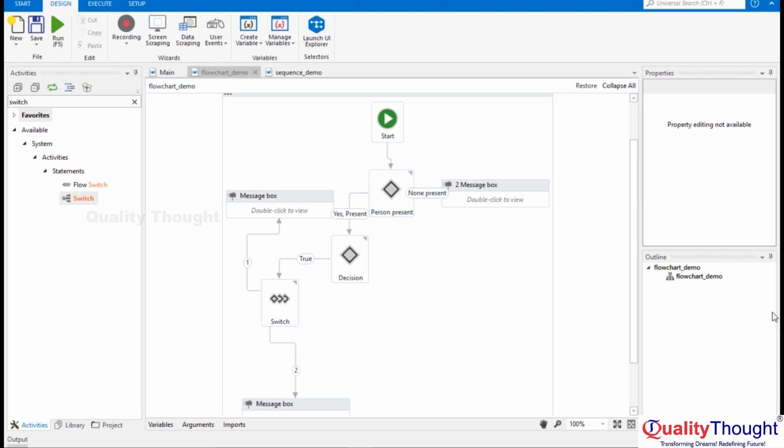Okay, this is a question. Can we create as many flowcharts as we want? Yes, you can create as many flowcharts as you want. It would only create more and more files in your project, and there is no harm in doing that.